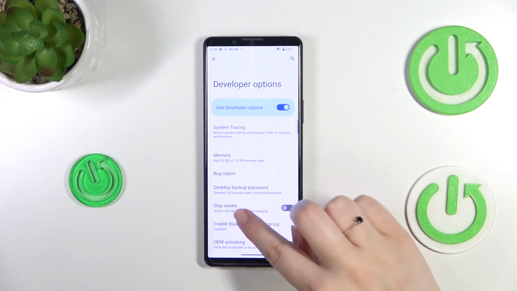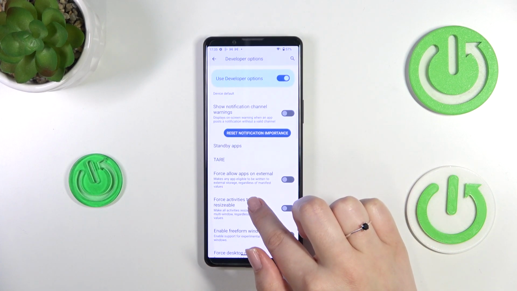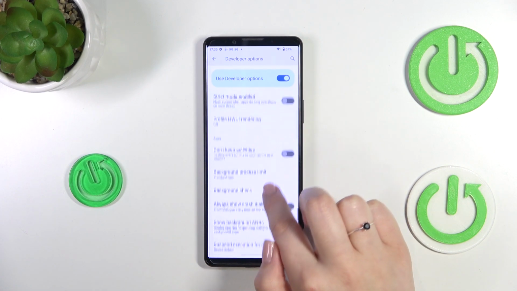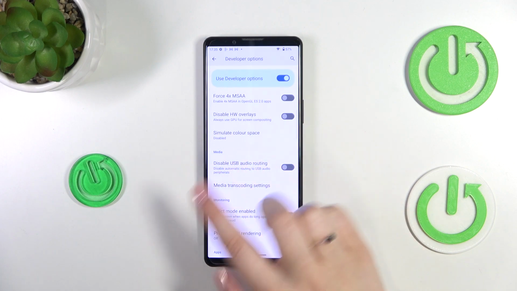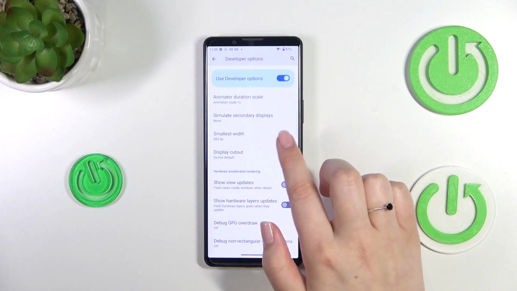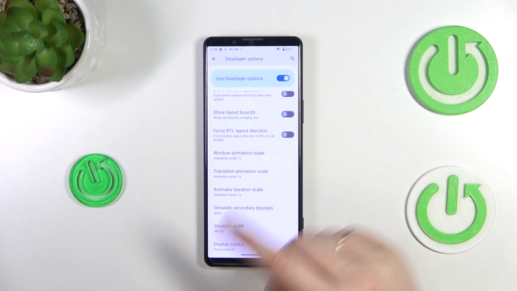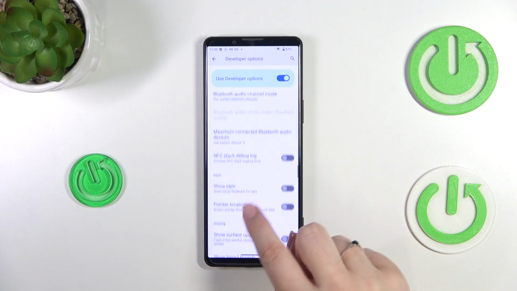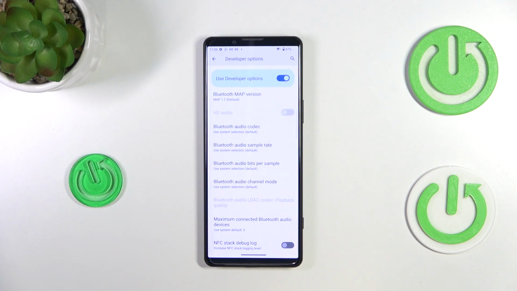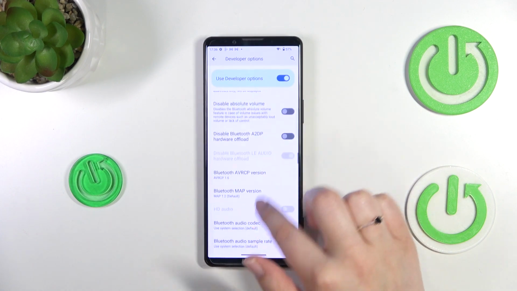So let's enter. And here we've got plenty of advanced settings which we can customize. So for example, we can force allow apps on external, we can enter the background check. Here we've got the option to disable USB audio routing, and so on and so on. We can show view updates. Here we've got some options which are connected with the animations, the surface updates, and visual feedback for tabs. Here we've got some options which are connected to Bluetooth and overall to the networking, and so on and so on. So quite a lot of options.